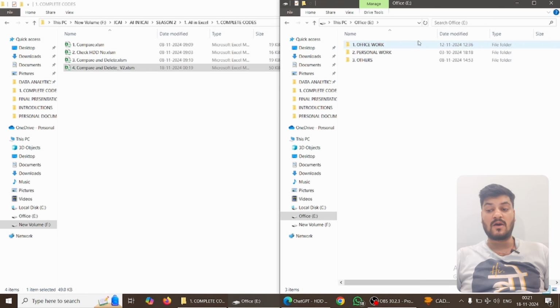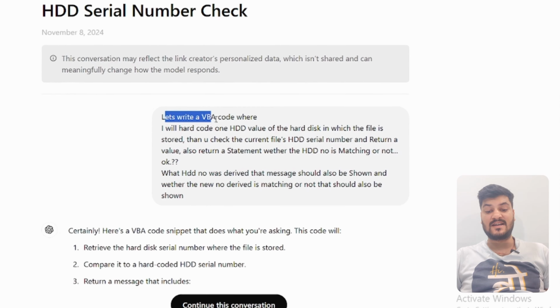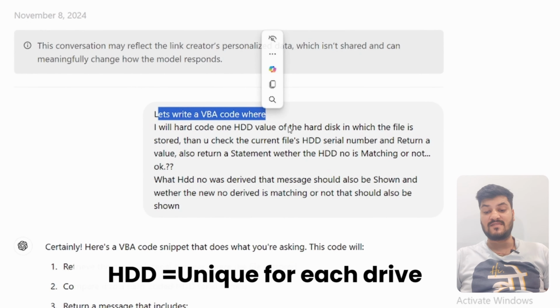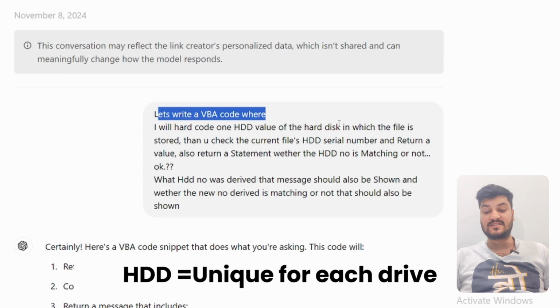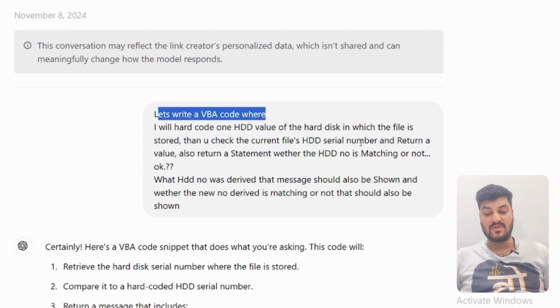Now how I did it, very simple. We will go step by step. Number 1, compare, check HDD number, compare and delete, and then last. So coming to the ChatGPT prompts, first I wrote, let's write a VBA code where I will hard code one HDD value of the hard disk in which the file is stored. Then you check the current file's HDD serial number and return a value.